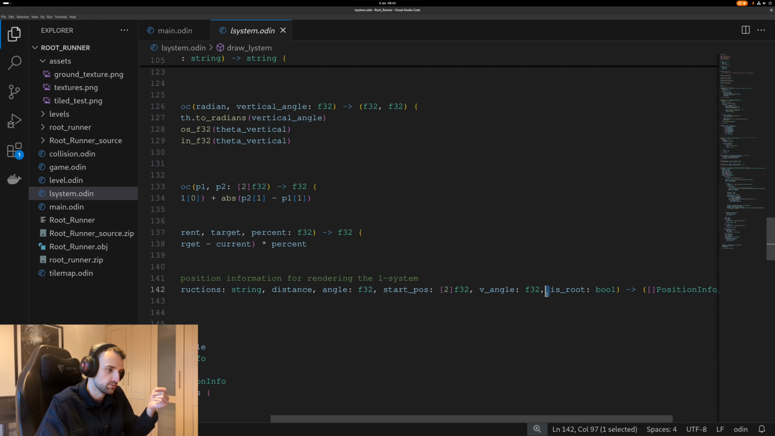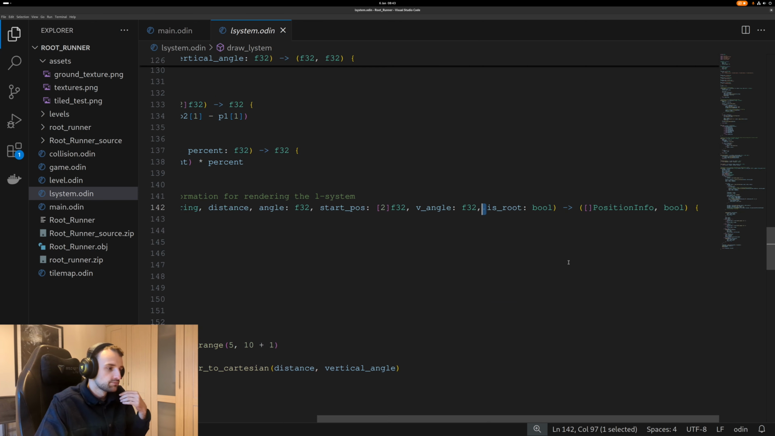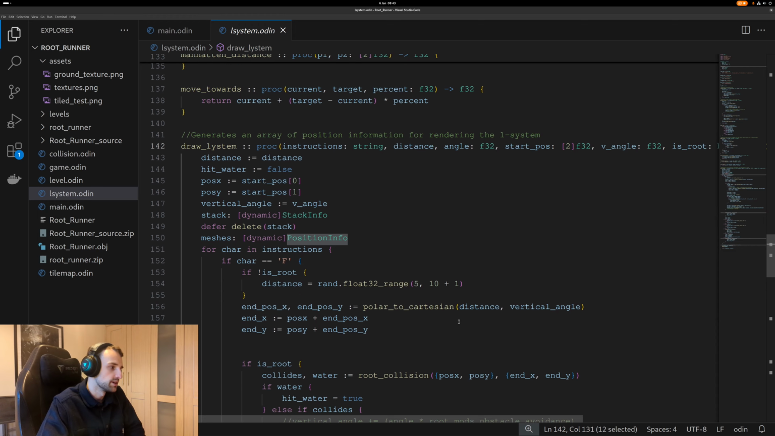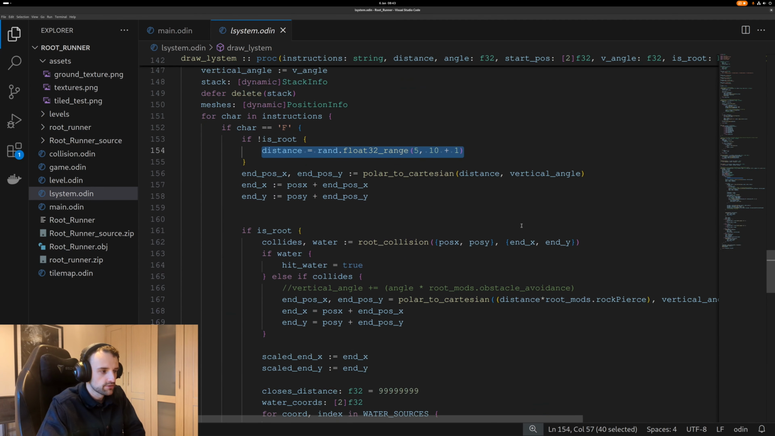And I had a custom one, which is: is it a root? And all that does is, if you're generating a tree, it should generate upwards, and if it's not, it just has some slight modifications. And we also return a ball, which is for the water, alongside its positional information. So again, if we check, I just check if it's a root, just because I want a bit of randomization with the tree, so it changes the length.